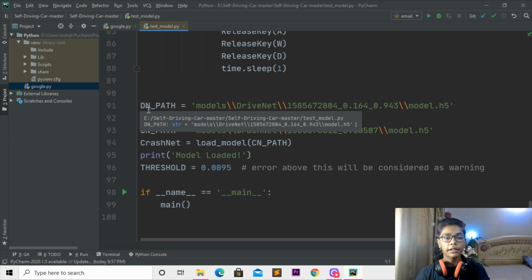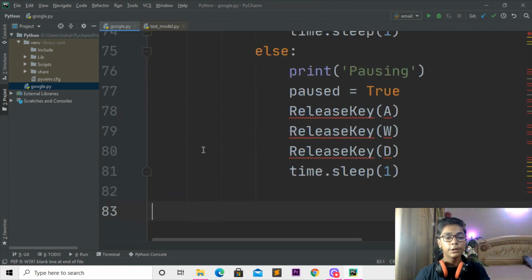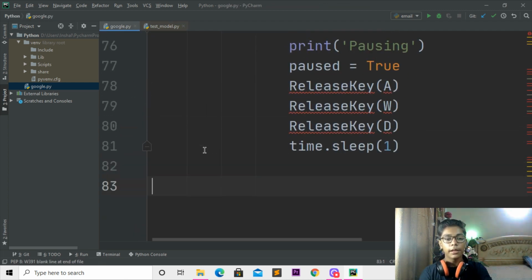Now we have to define this dn underscore path file which we have to define. So here I'll be coming, then I'll be changing that to like this, and then you have to write this thing in capital.